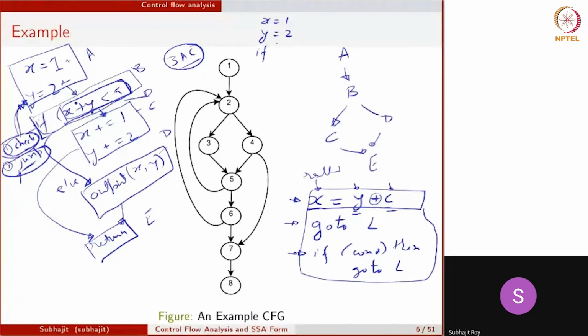So I'll have to say that if x plus y is less than 5, then go to some label L1, and then I say go to some label L2. The label L1 essentially looks like, again I could have written it differently and then the basic blocks could have differed, but the label L1 could be essentially pointing to my basic block C, which is nothing but x plus equals 1 and y plus equals 2, and my basic block L2.